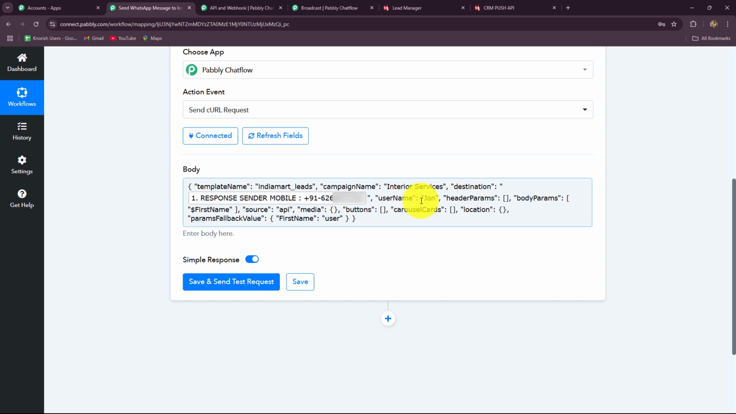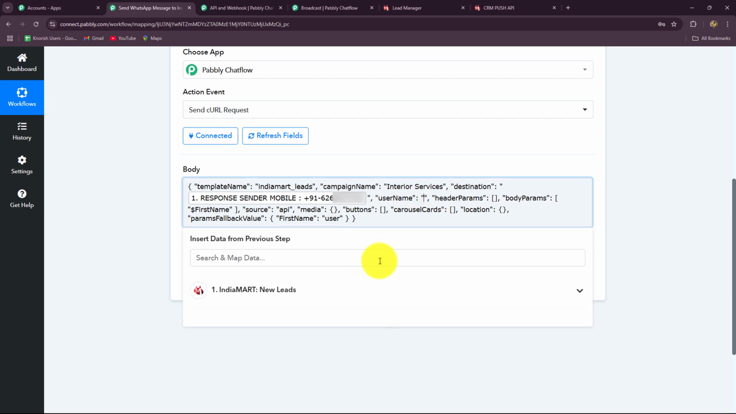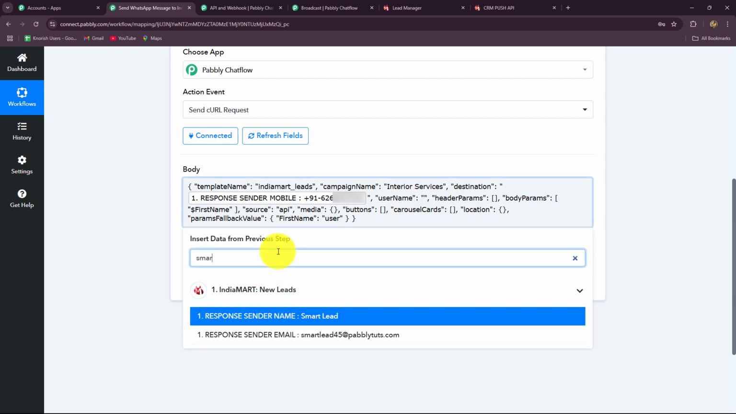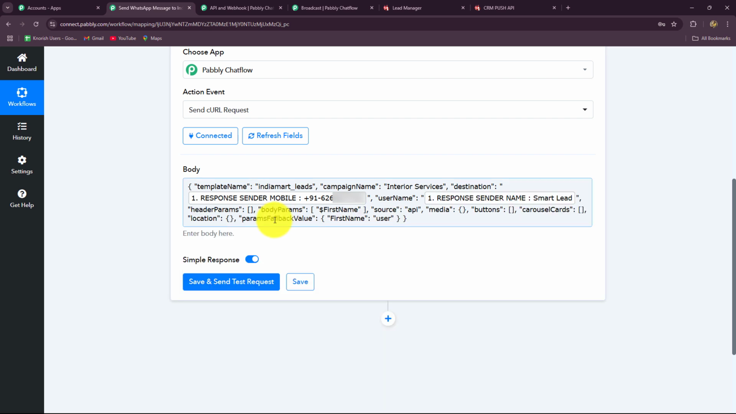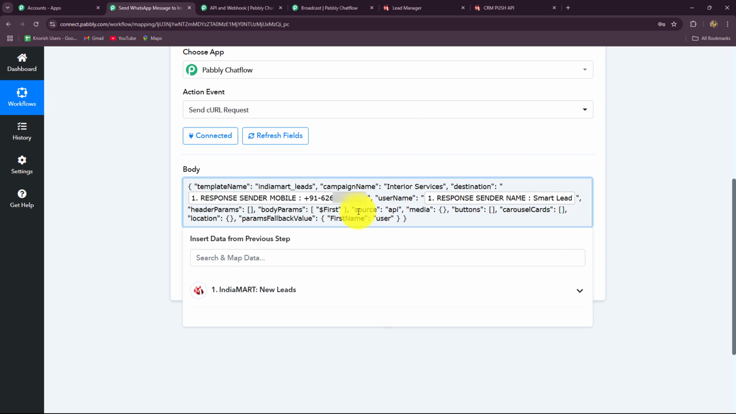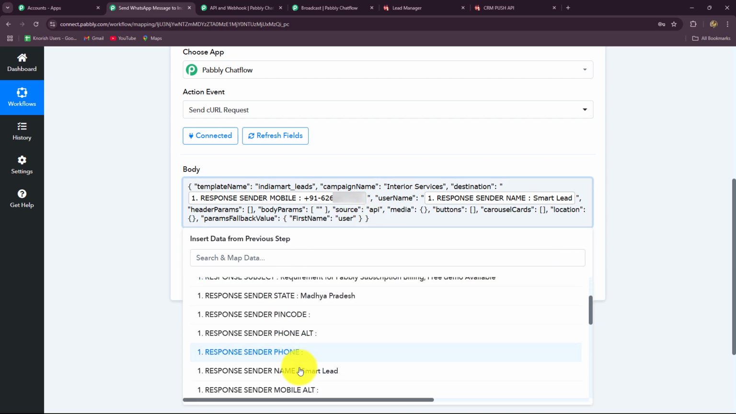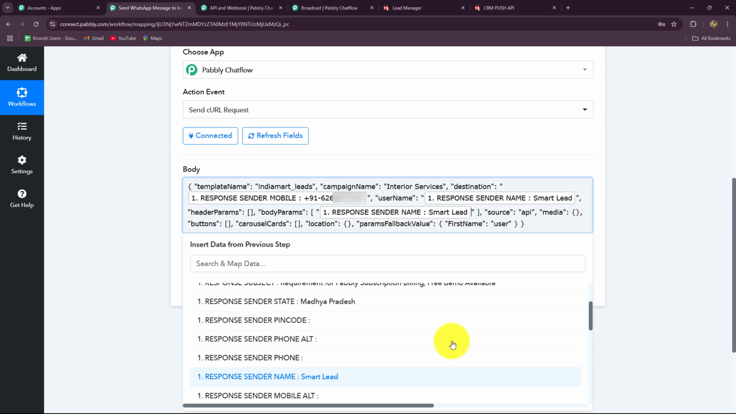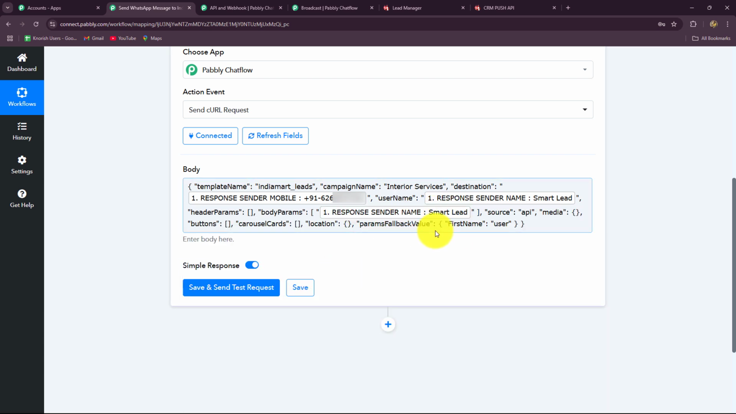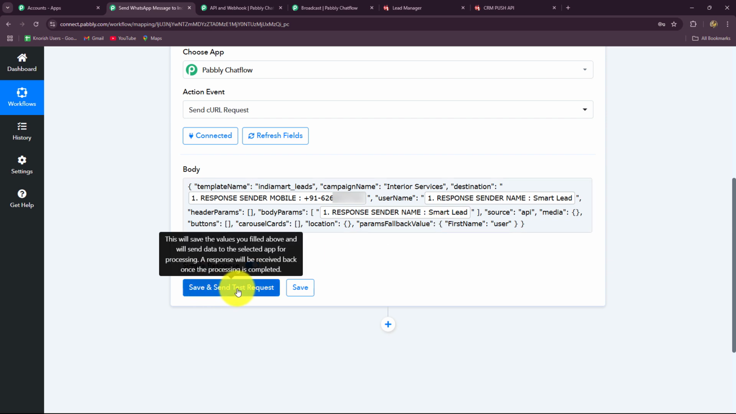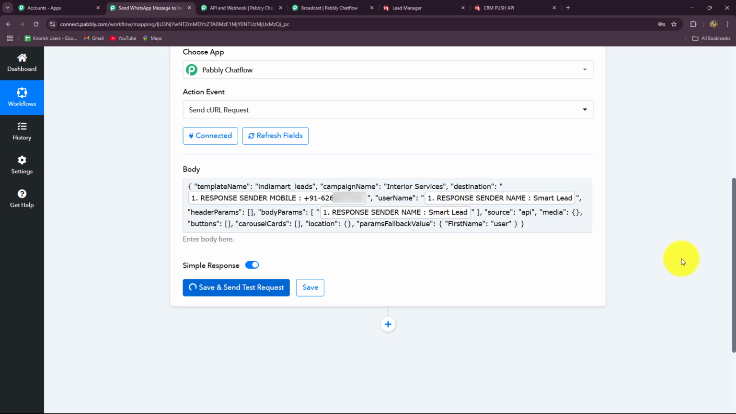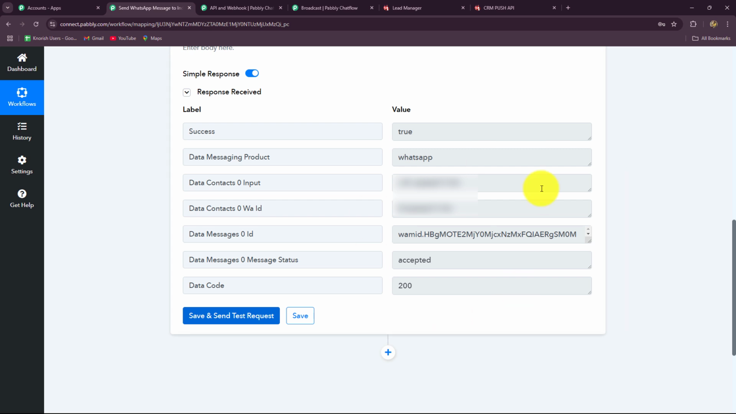Okay, then we have to enter the username. Who is the receiver of the message? The receiver is the lead, and I've also received the name of the lead. So I'm going to map it. Then it is asking us the body parameter. So here I'm going to simply map the name of the lead once again. Okay, in the first name field. Because I have not received the name separately, I'm going to directly map the full name. But if you want, you can also split the name. Directly now I'm going to click on save and send test request button. And as we have done that, it is saying that accepted. That means the message is sent on this number.